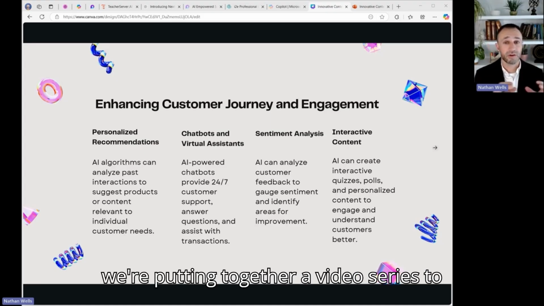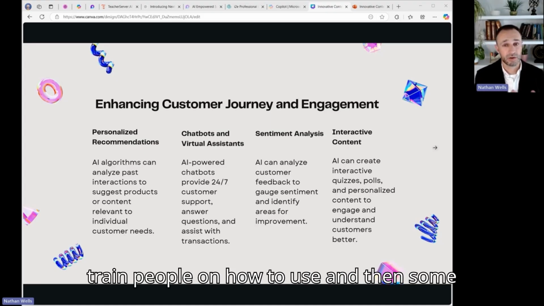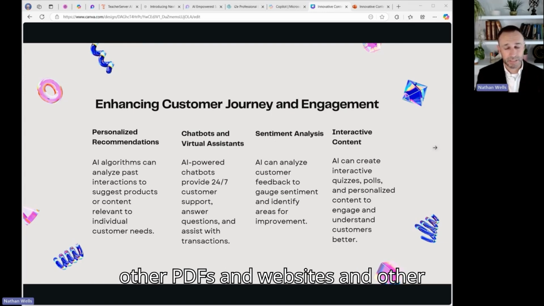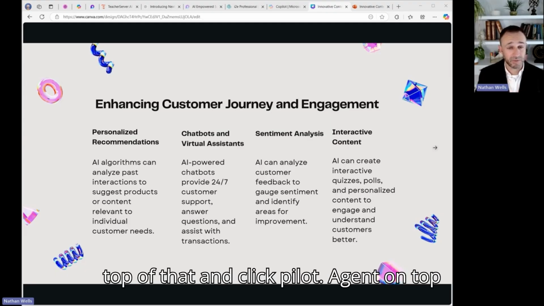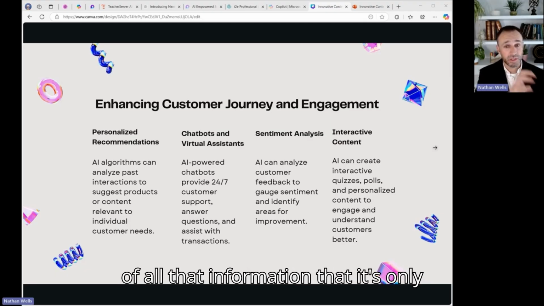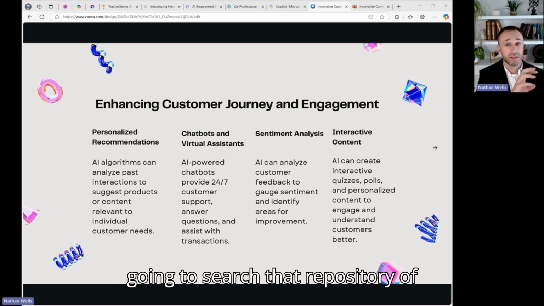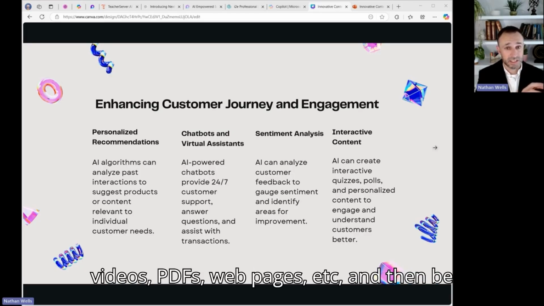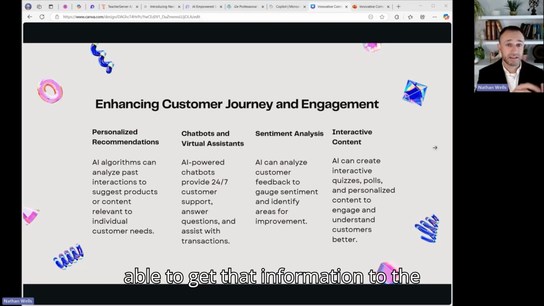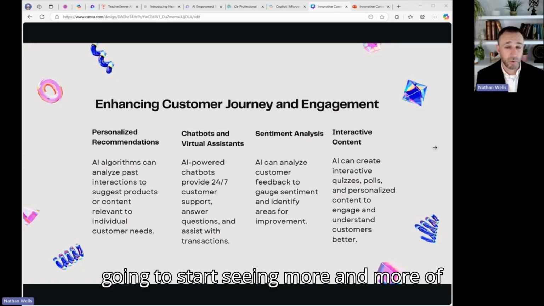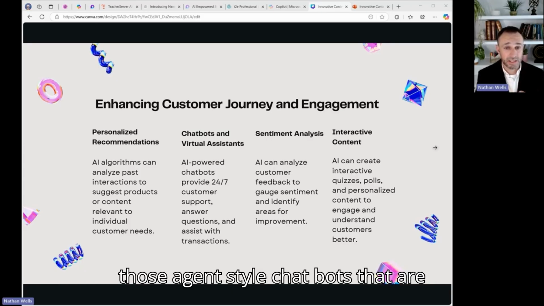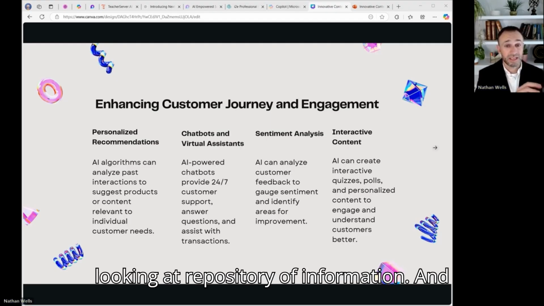So we're putting together a video series to train people on how to use, and then some other PDFs and websites and other context, and then putting a chatbot on top of that, a Copilot agent, on top of all that information, that it's only going to search that repository of videos, PDFs, web pages, etc., and then be able to get that information to the person that's looking for it. So I think we're going to start seeing more and more of those agent-style chatbots that are looking at a repository of information and give you that.